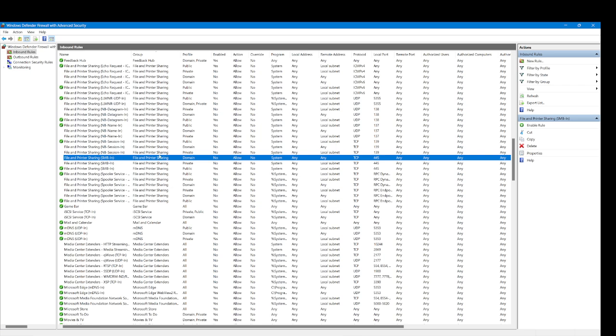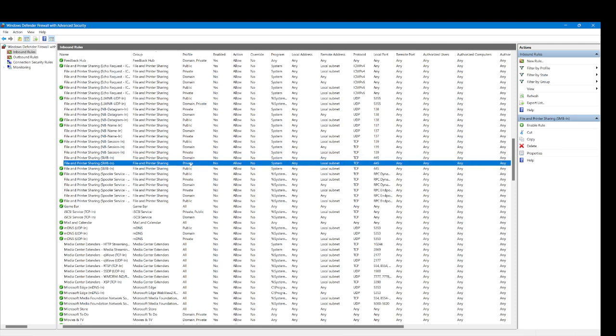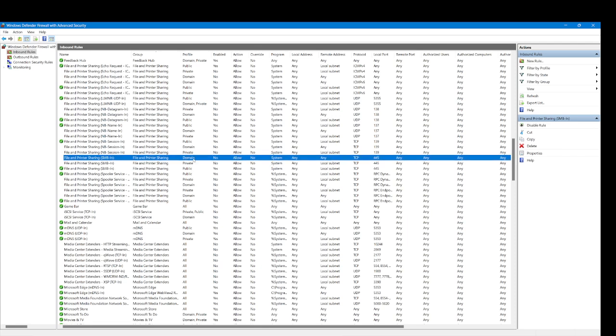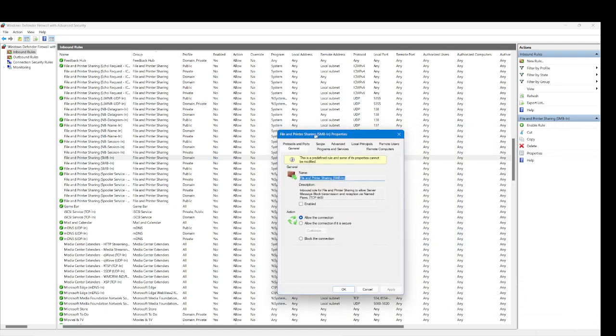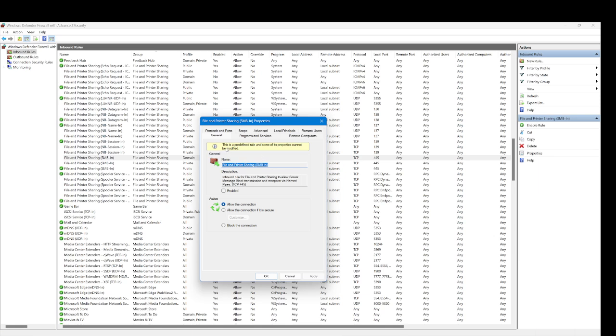Then search for the ones called domain, private and public. We'll just deal with domain or private for now. Click on properties. You should see something like this, and it says that this is a predefined rule. I didn't write it, it was predefined, and some of its properties can't be modified. It just means that they created it, but we can create our own as well. But for now, let's just keep it as it is.